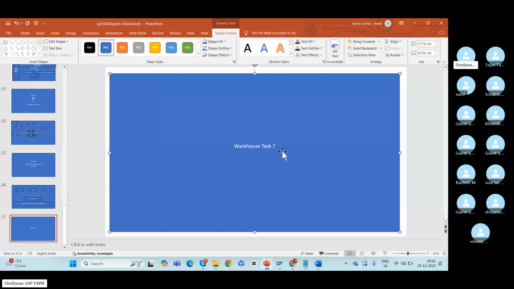Basically, whatever the task you are performing, whatever the moment you are performing, you need a warehouse task. Without it, this is one of the basic documents. And what is a warehouse order, guys? Normally, a warehouse order contains warehouse tasks. Without a warehouse task, there is no warehouse order.